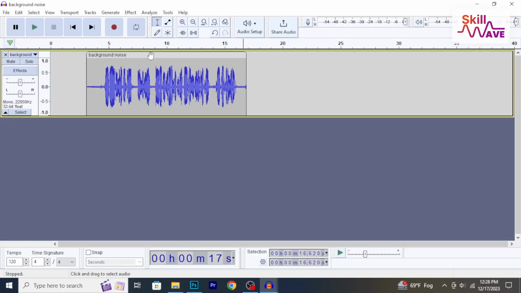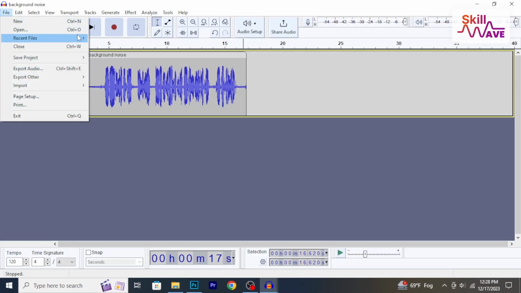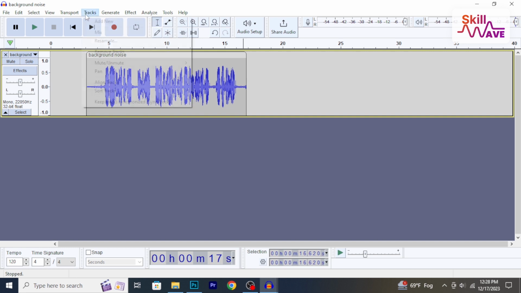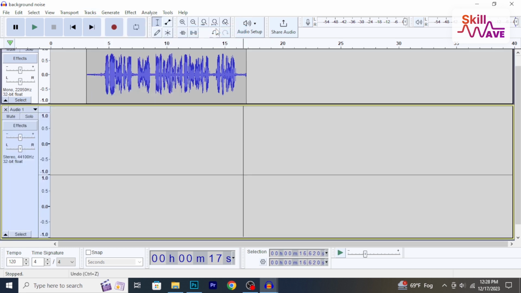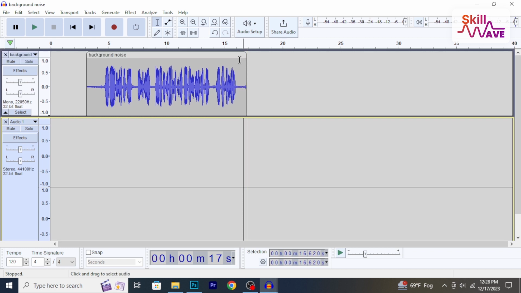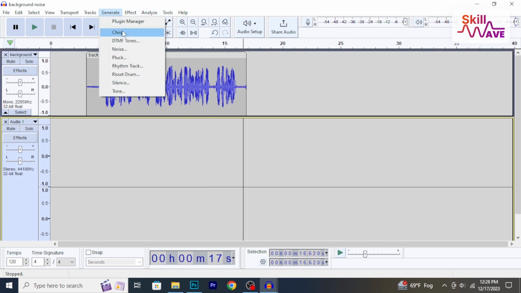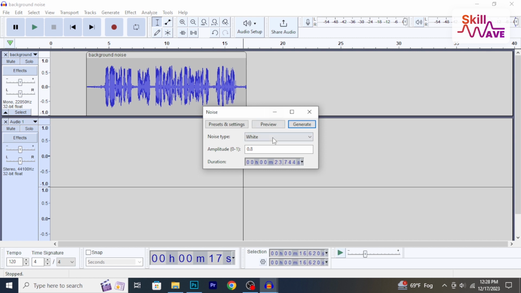Open Audacity and import the audio tracks. Then go to Tracks, click on Add New and select Stereo Tracks. Now go to Generate, then Noise. Choose the noise type. Click on Generate.